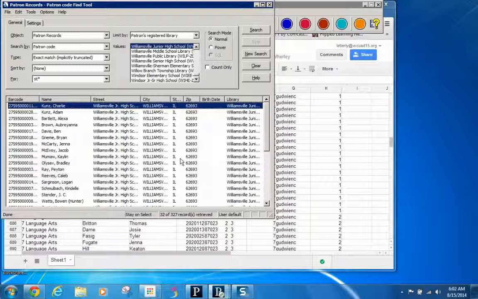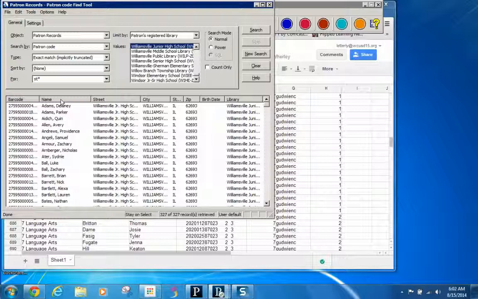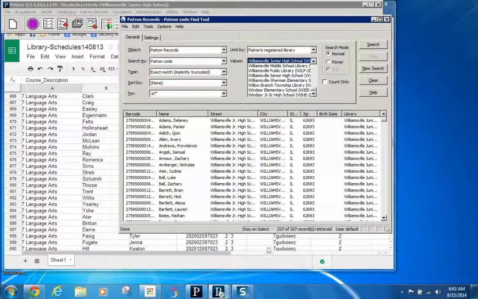You're going to have to get all of them. The way that you do this is do Control-Shift-A, and there's all 327. They're all over the place. You want to click on Name to alphabetize them, and there you go. It's all ready. Thanks for listening.